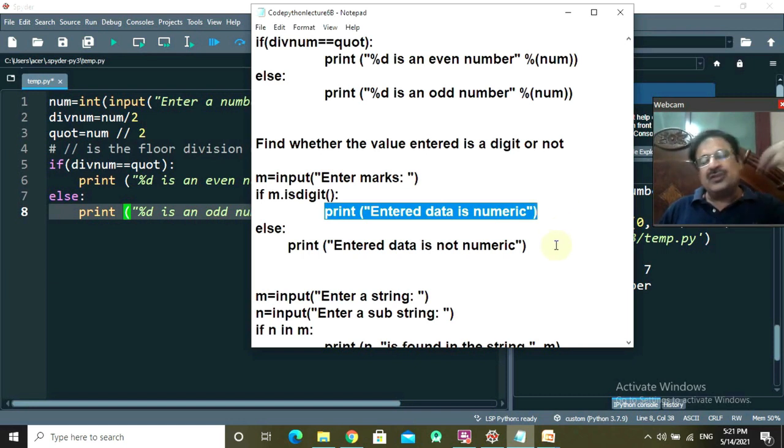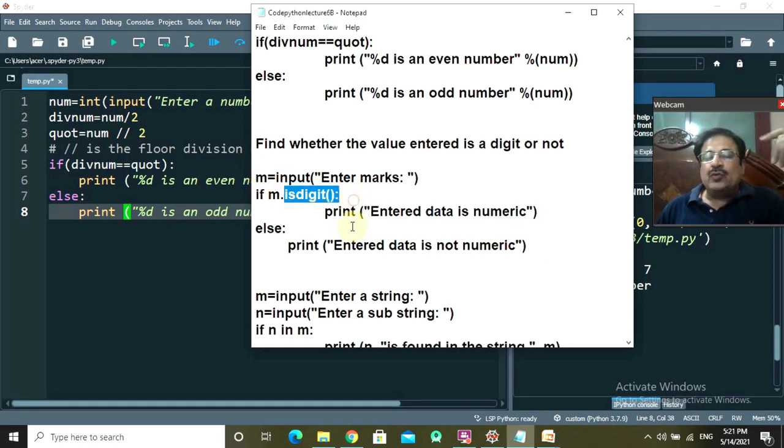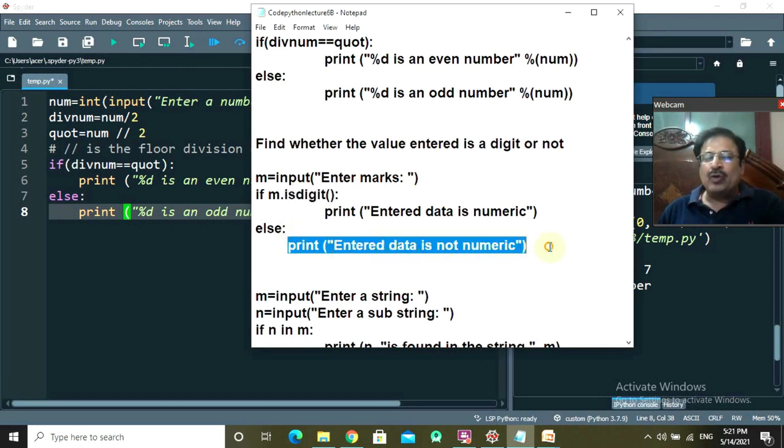Suppose you run this program again. Instead of marks you enter, say, Bintu. Bintu will be assigned to M. isdigit will compare that string. Is it a digit? No. So it will get you the logical expression false. It will go into else and it will get you the output as "enter data is not numeric".